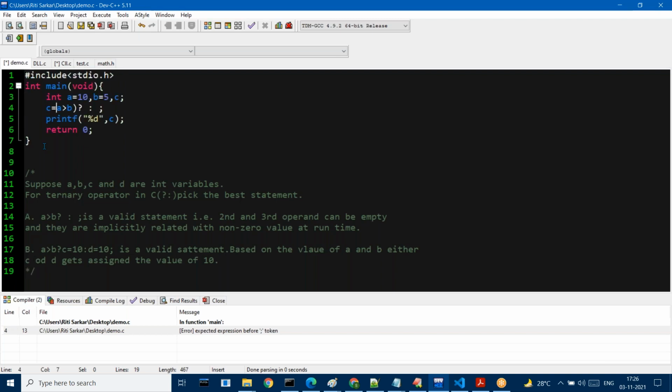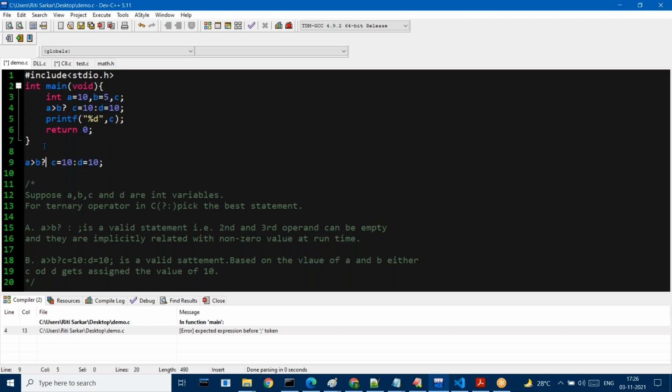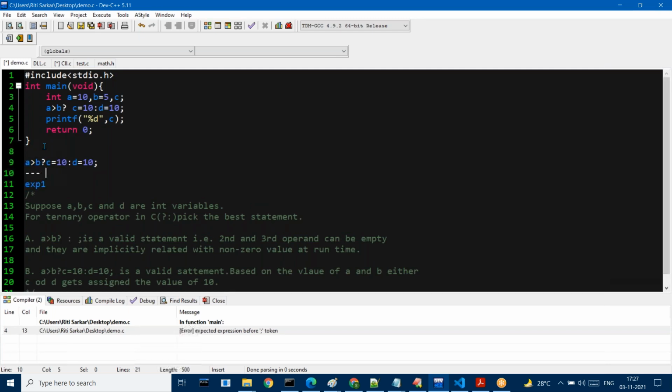Suppose this is my code: a greater than b, question mark, c is equal to 10, colon, d is equal to 15, or both of them 10. Here where is the problem? Observe carefully. In this line, everything seems okay. People will think this is expression 1, this is expression 2, and lastly this is expression 3.